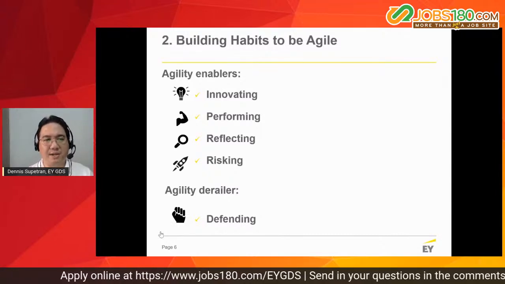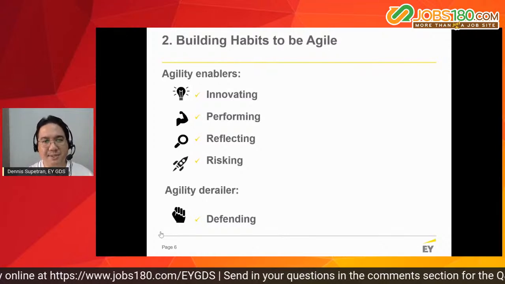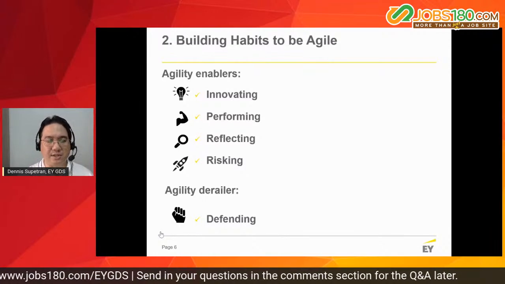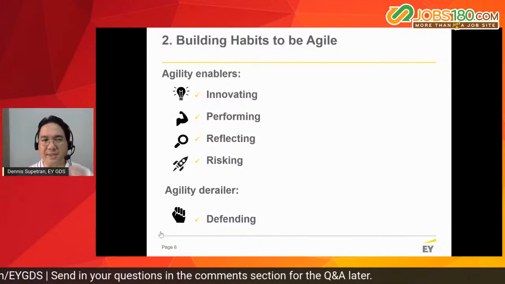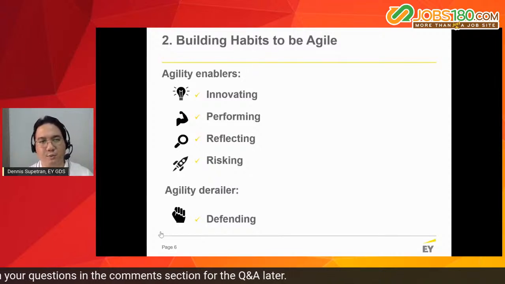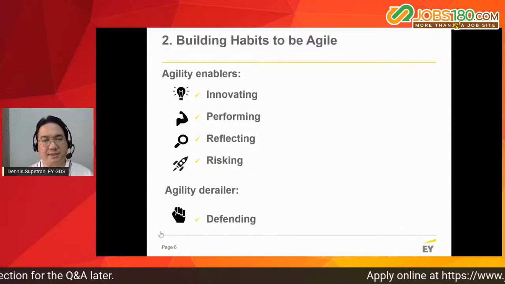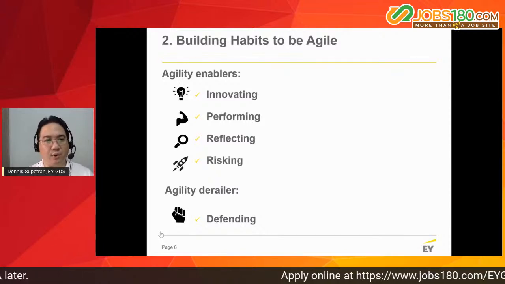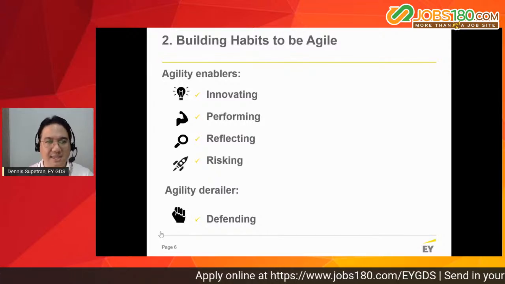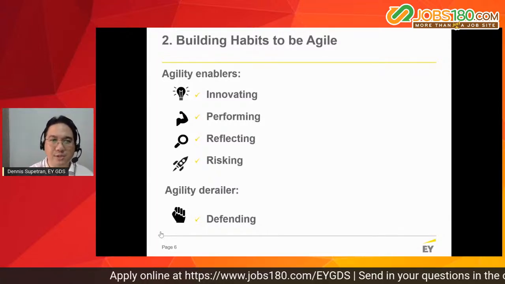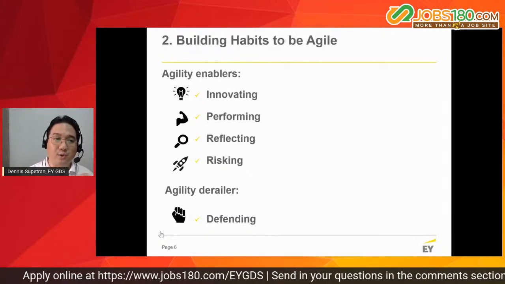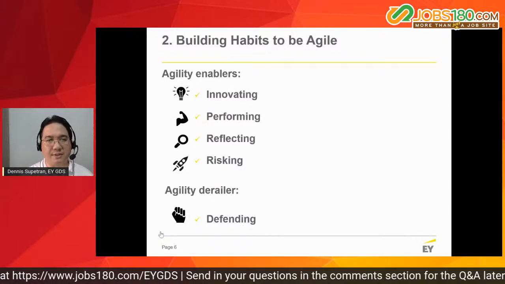But an important part of building that habit to be agile is reflection, taking time off, 'di ba? Whether it's at the end of the day, at the end of the week, at the end of the month, but taking time off at a certain point to think about and reflect, ano ba yung ginawa ko? Ano yung things that I was successful in? Ano yung hindi nag-work? Ano yung gagawin kong iba next time around?